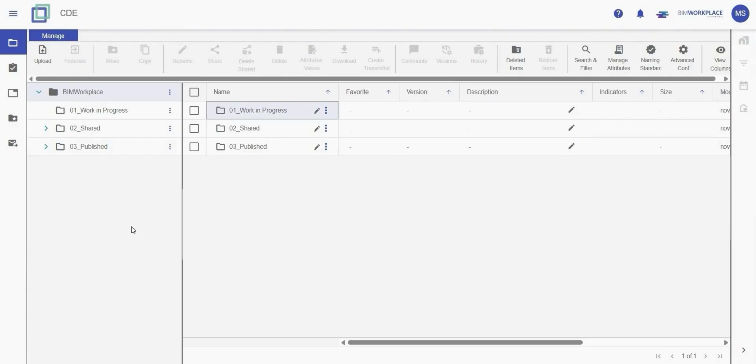We have just seen how the CDE transforms document management from a problem into a strategic advantage. With version control, security, and intelligent search, you ensure that your team always works with a single source of truth, mitigating risks and accelerating the project. Our overview ends here, but the journey continues. In the next videos, we will dive into the details of each compliance tool, name standard, retention area, and the powerful transmittals exclusive to the Champion version. See you soon.